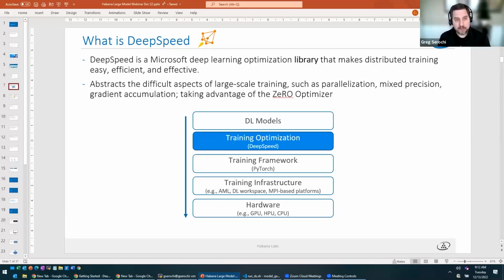DeepSpeed is produced by Microsoft, so you can go to their website, deepspeed.ai. DeepSpeed is a deep learning optimization library. It's not a model, it's not a framework, it's a library that makes distributed training easier to run, more efficient and effective. And you'll see as we go through the material here that it handles a lot of this management in the background. So it makes it a lot easier for you as a user to be able to take advantage of this optimization without having to do significant changes to your code and to your model.